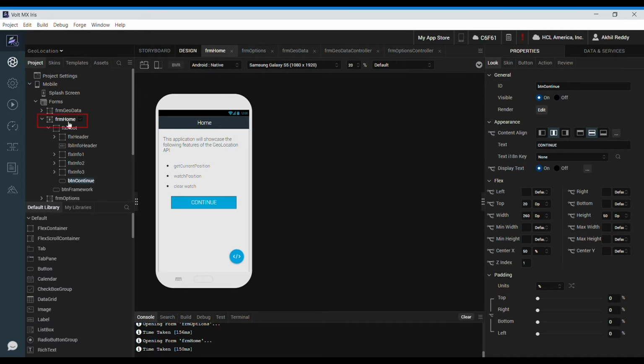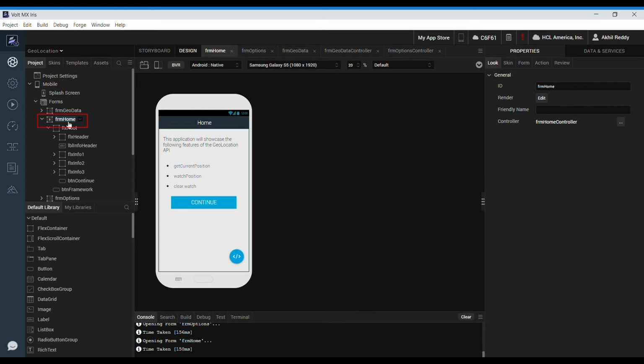The first form is the Startup form, FRM Home. This is used to provide the user with instructional information about the geolocation sample application. FRM Home is constructed by dragging the label, image, and button widgets onto the form. The H boxes are used as containers to hold these widgets.